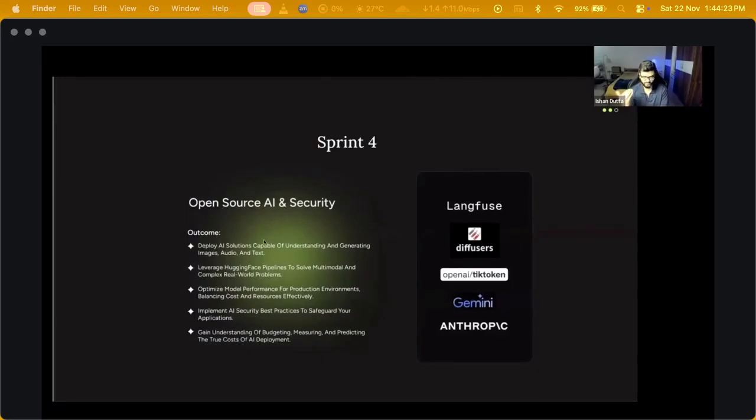We talk about Langfuse, diffusers, TikToken, Gemini, Anthropic, and a bunch of these things. We focus a lot on Ollama as well as Hugging Face.